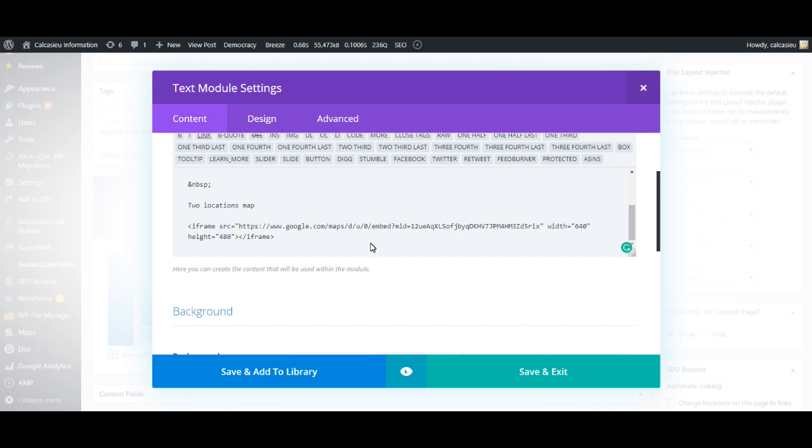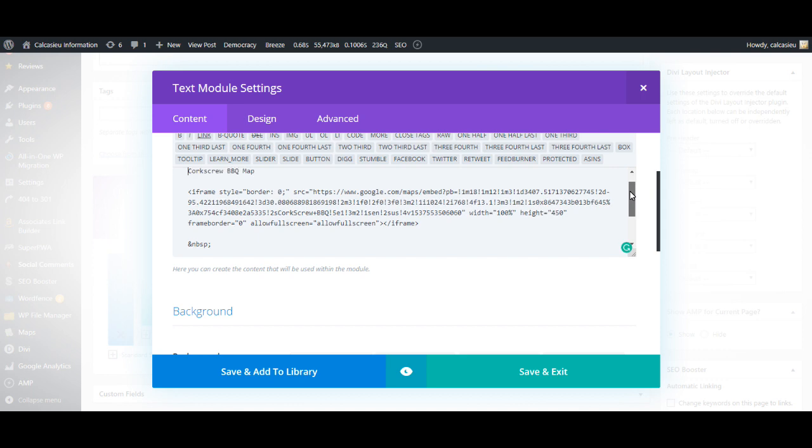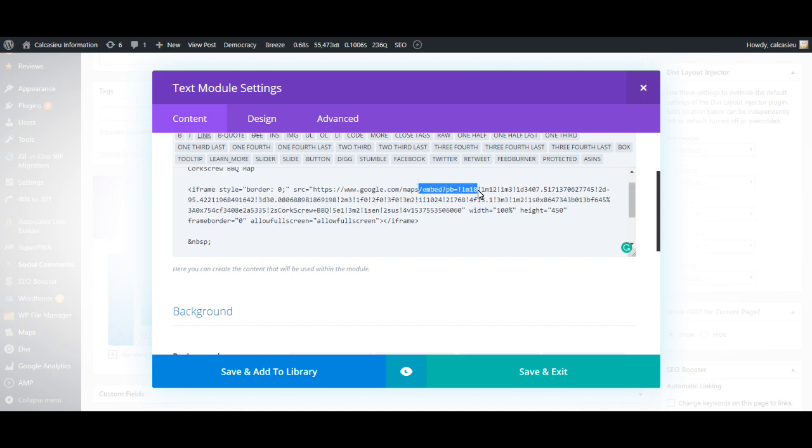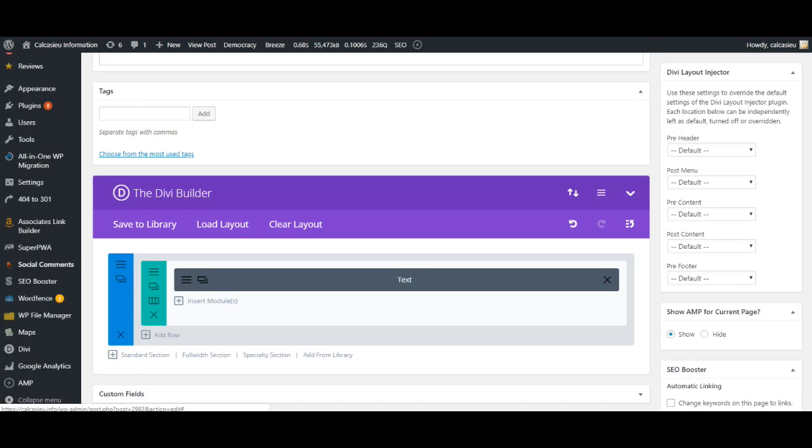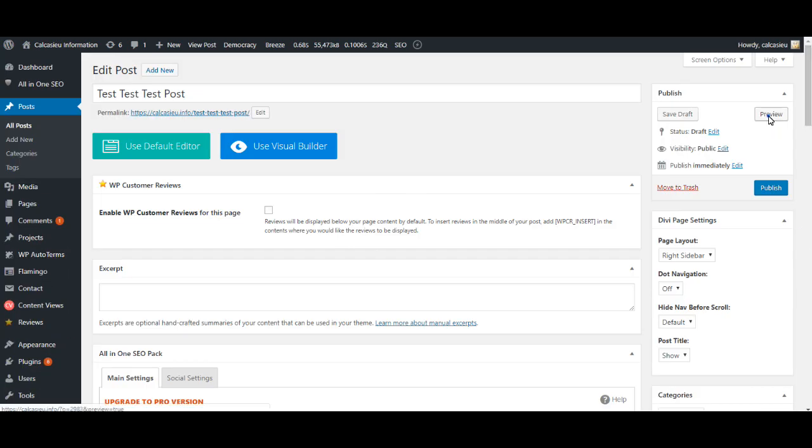An easy way to tell the difference is, you see the embed code is google.com/maps/d/u/0 rather than Google Maps embed. So this was the standard embed, and this is the Google My Maps here. I'm going to get rid of that, change that to 100%, and come back up here and preview it.